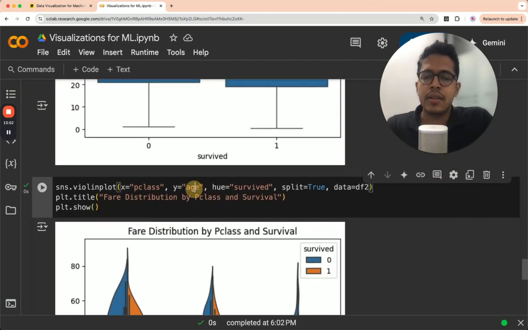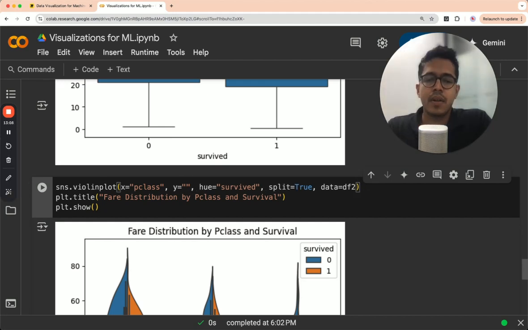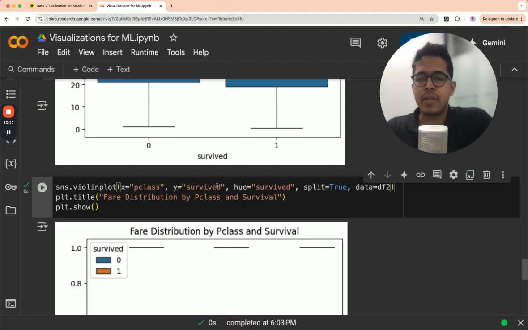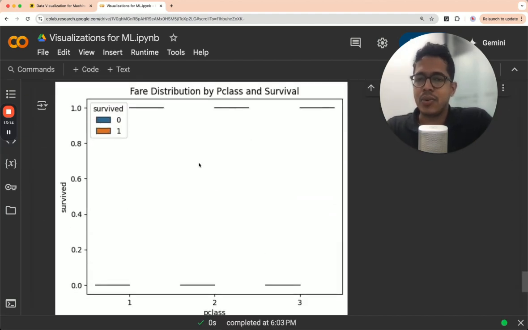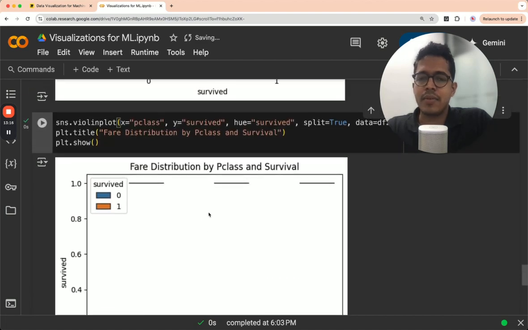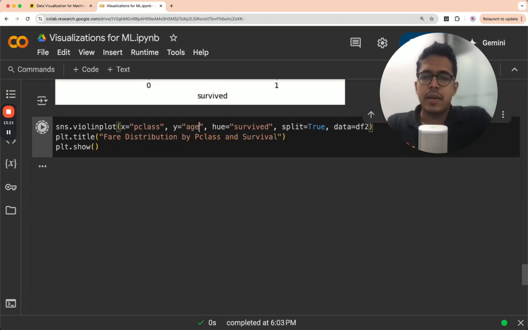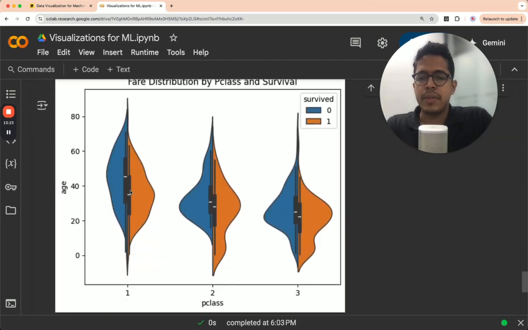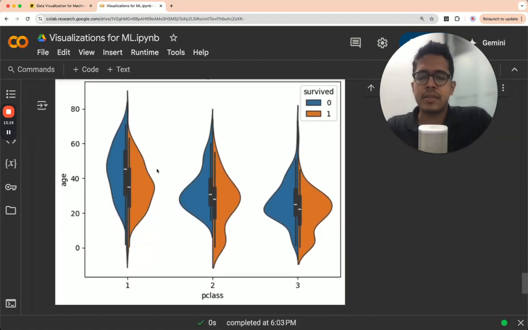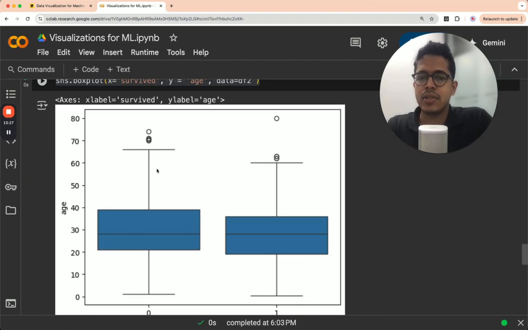Maybe another one is, let's say, I'm just curious to see what happens if I put survived here. So let's put that and see. Yeah. So if I put survived, it doesn't work, because it's a binary 0 or 1. So that does not give any conclusion. But anyways, putting age is good, putting fare is good. They are all numbers with a certain range. All right. So this is a violin plot.